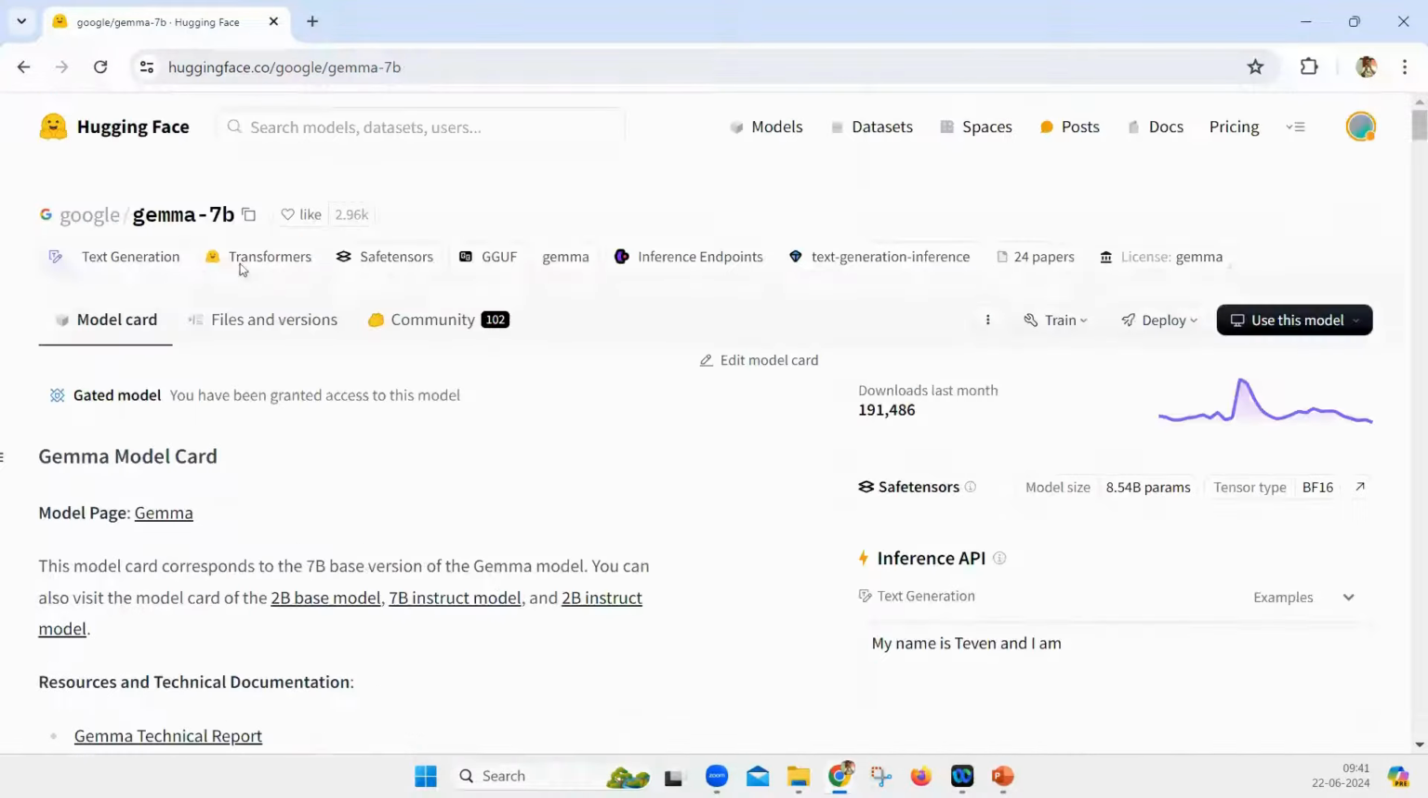That means we can use the Google Gemma 7B model by sending our data on Hugging Face itself, and we can get the predictions directly. We can use it almost like an API: by sending our data to this model, it will give us a response.